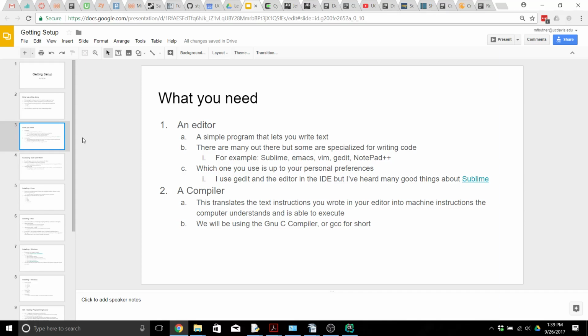In order to be able to program, you're going to need two different tools. The first is an editor, which is a simple program that lets you write text. One editor that you've probably been using all your life is Microsoft Word. And while you could write programs in Microsoft Word, there are many other editors that are a bit more specialized for writing programs in and will make it easier. Some examples of these are Sublime, Emacs, Vim, Gedit, and Notepad++. Which one you use is up to you, and it's just the one that you like the best.